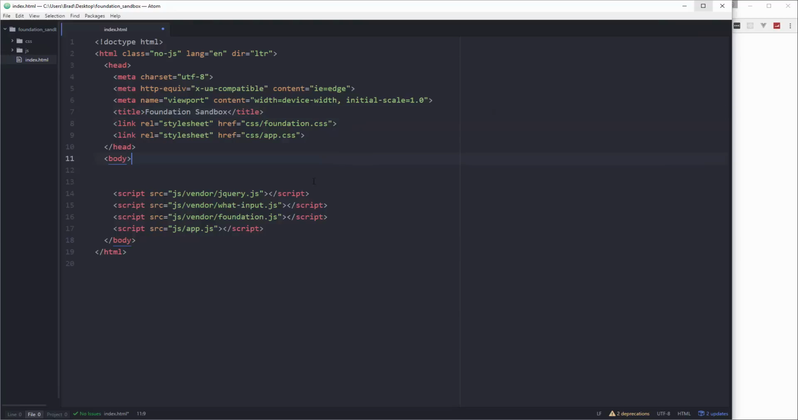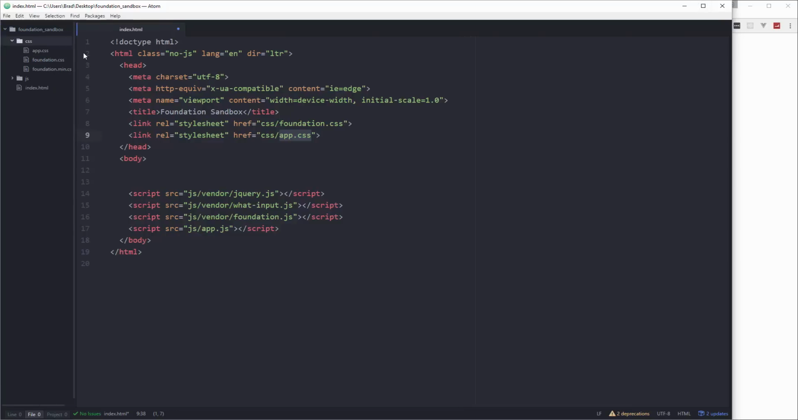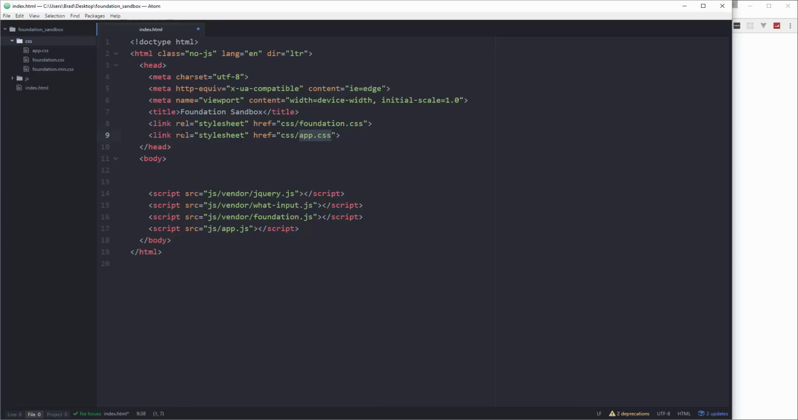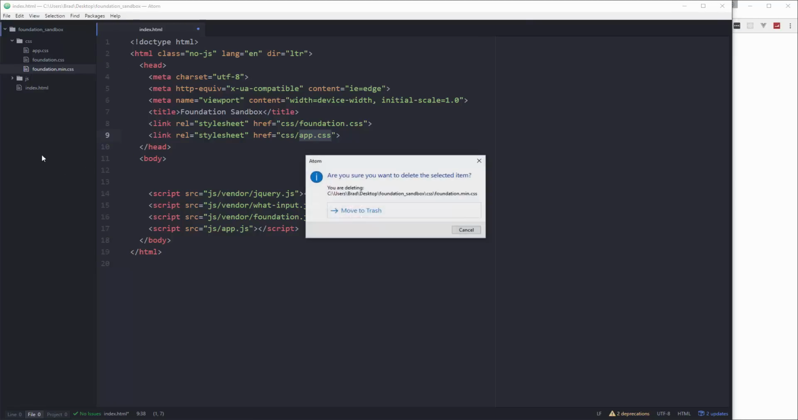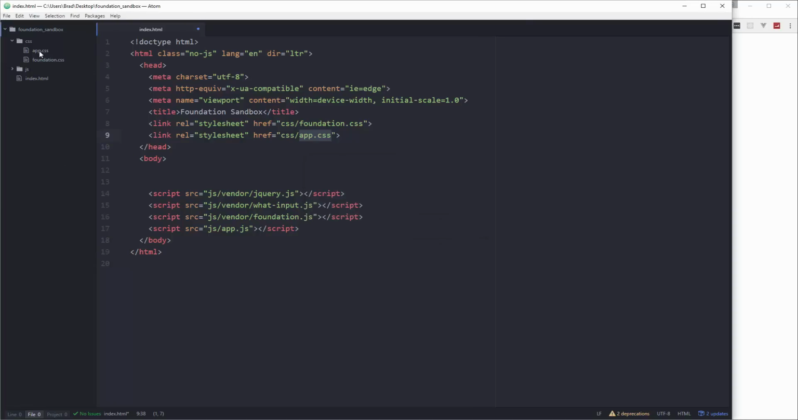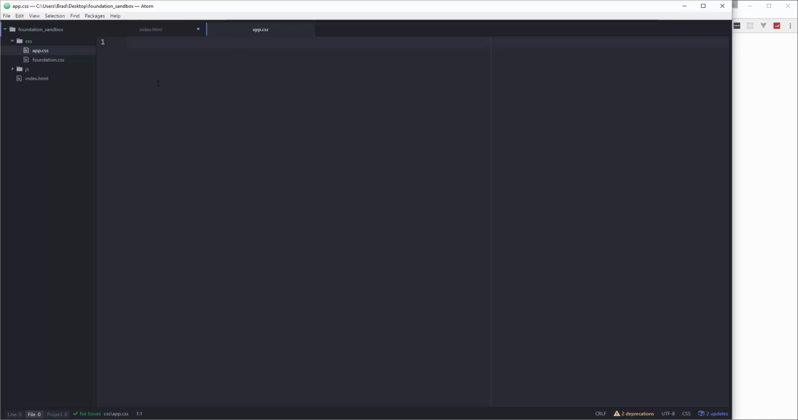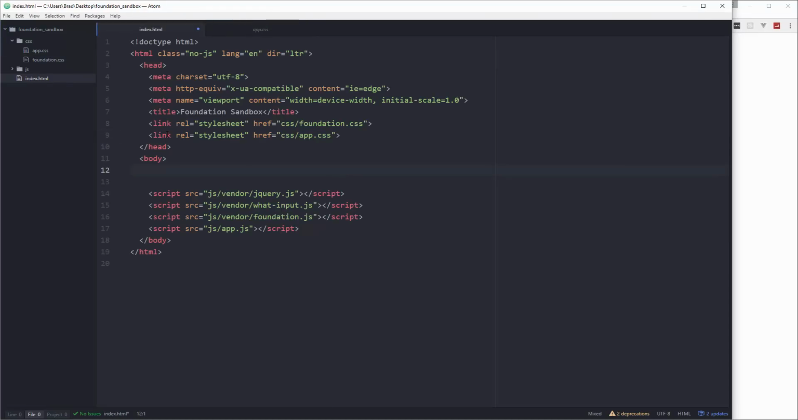Okay, so anyway, you can see we're including CSS/foundation.css and app.css. Now let's take a look in the CSS folder. So Foundation CSS is what we're including, so we don't actually need the minified version unless you want to change and use that, but I'm going to delete that. And then app CSS is just a blank CSS file for your custom styles. So that's what that is.